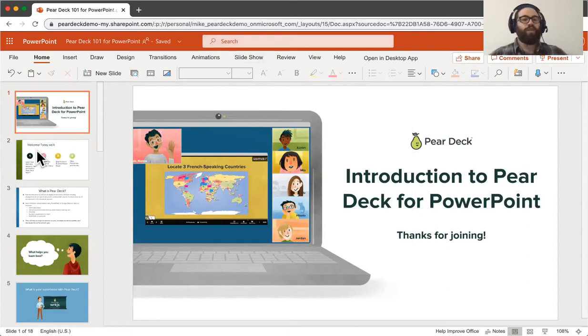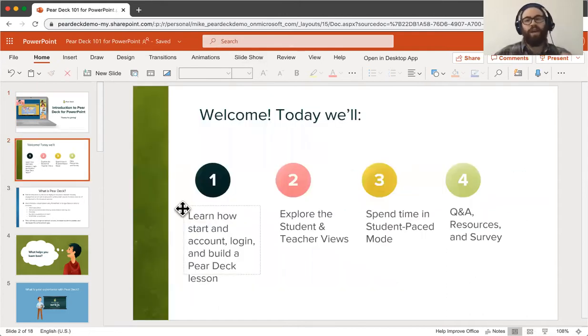Today we'll be walking through some of the basic functionalities of Pear Deck and how it works with PowerPoint online. Just a quick overview of how this will run today. We'll learn how to start an account, how to log in, what your homepage is going to look like, and then we'll go through what it's going to look like when we build a Pear Deck lesson.